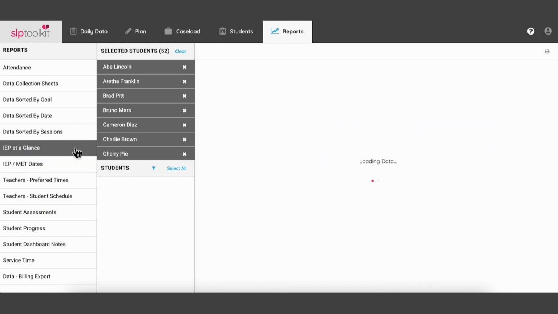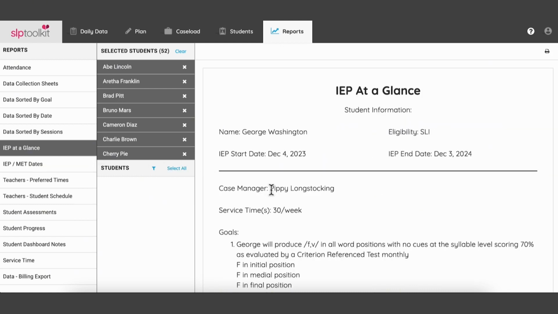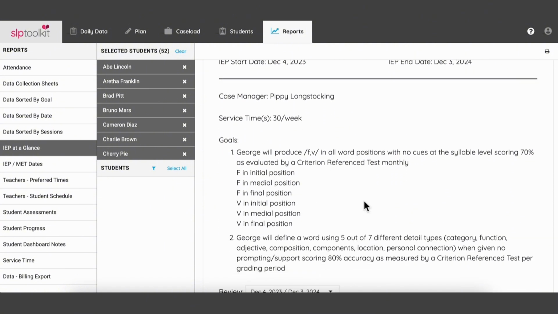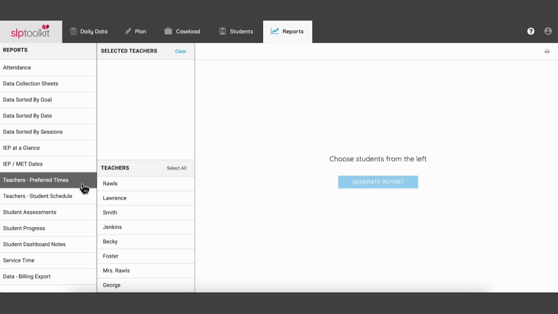Another useful report is the IEP at a Glance report, which gives you all of the key details of a student's IEP, such as the goals they are working on, as well as their service times. This report can be great to hand out to your students' teachers so that way they have a copy of this information. The last report I want to highlight for now is the Teacher's Preferred Times report, which is a super helpful resource when scheduling your students.